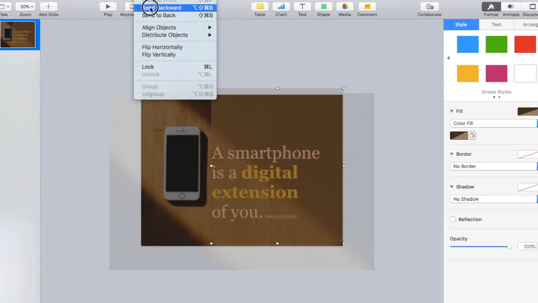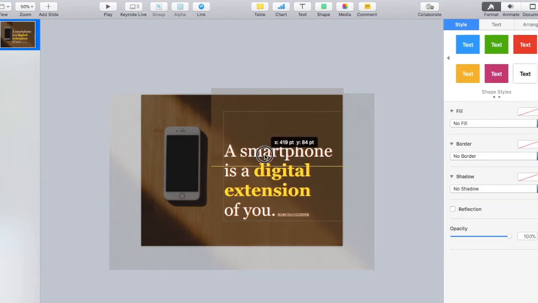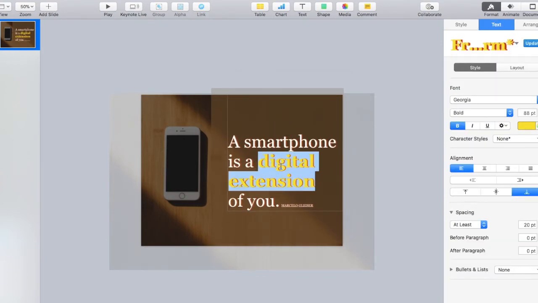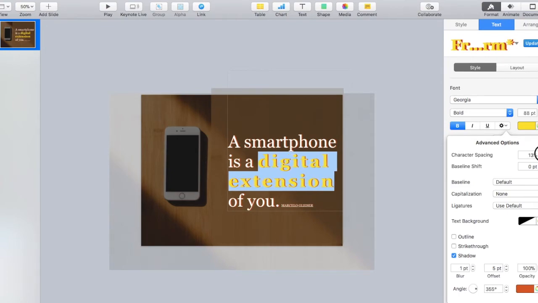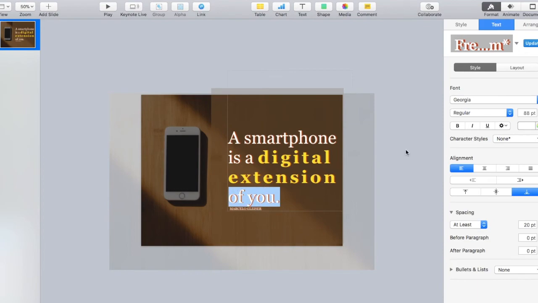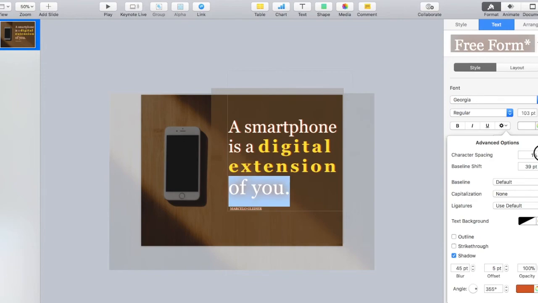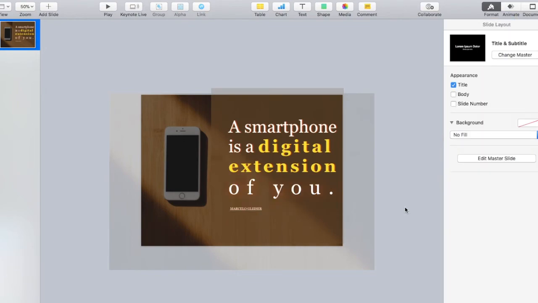And then again, I'm going to send that backwards, so it's just behind the text, but you see that that shape makes the text stand out a little bit better. It changes the contrast. And again, that gear, I've added some additional spacing, some character spacing, and I'm just going to sort of differentiate. And I'll spread that character spacing all the way out.